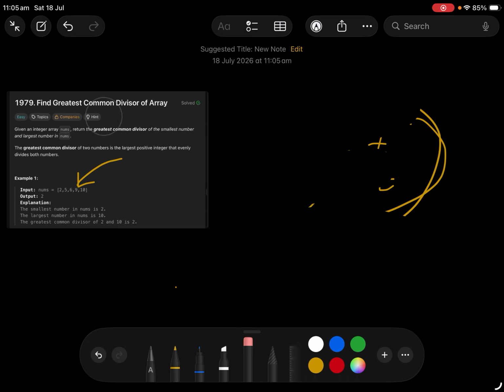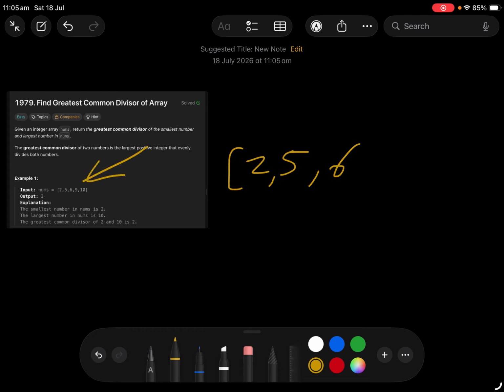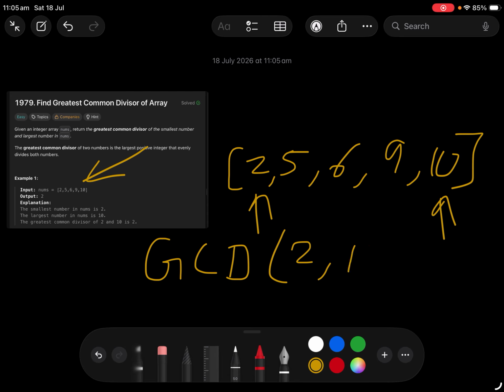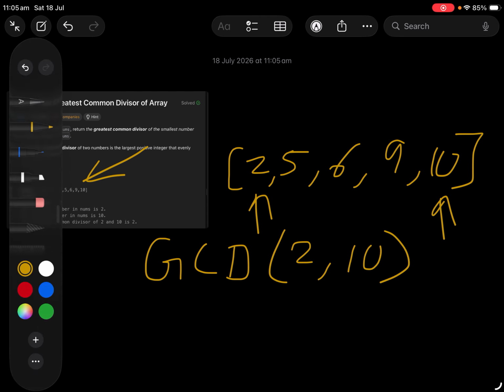So if you know how to get the smallest value, how to get the largest value, how to calculate the GCD, then it's a very easy question. You can try it yourself. Now I'll take this test case. So the smallest value in this array is 2. The largest value is 10. I have to calculate the GCD of 2 and 10. Now what is a GCD?